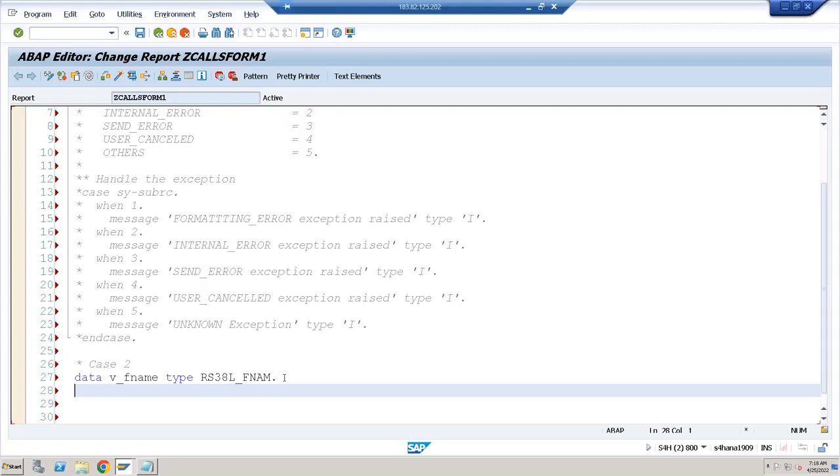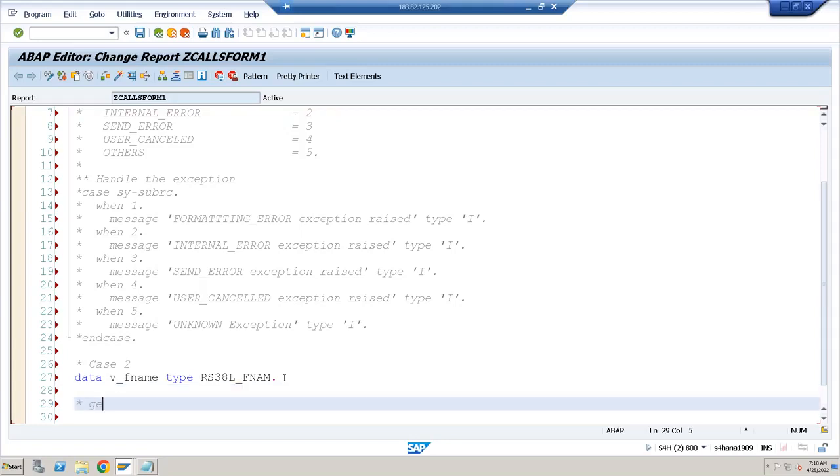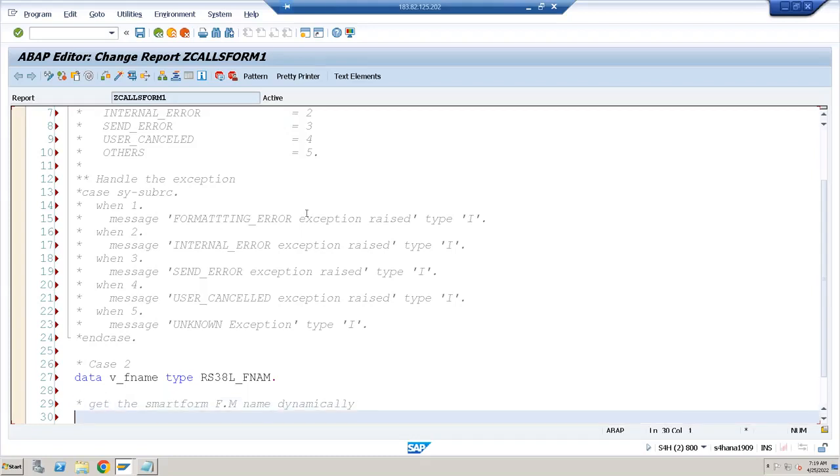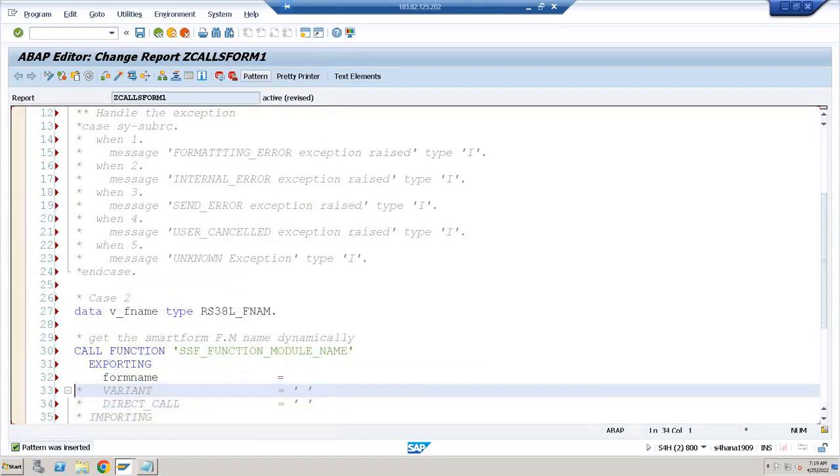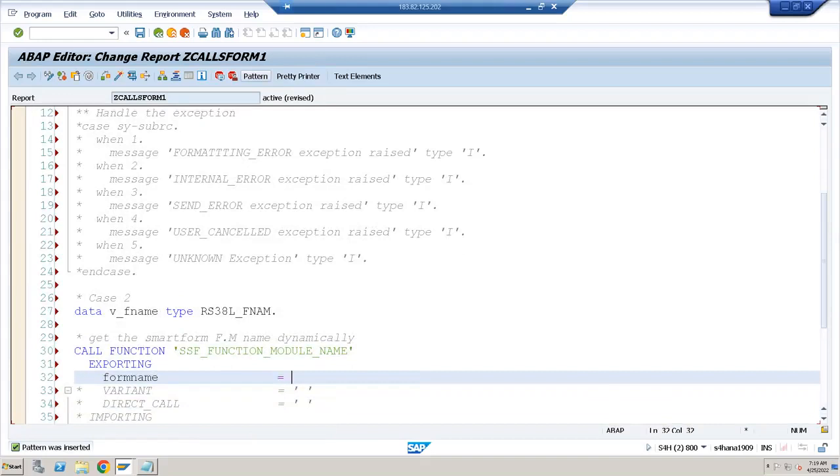So what do you have to do now? You have to get the smart form function module name dynamically. How do you get it? Call that function module, SSF_FUNCTION_MODULE_NAME. So import becomes export now. In the export we have one mandatory parameter, form name. What is the name of the form? ZSFORM1. You have to give it in single quotes in uppercase.